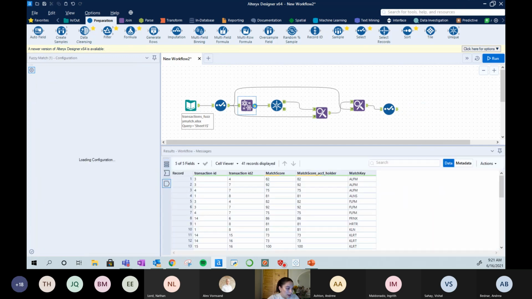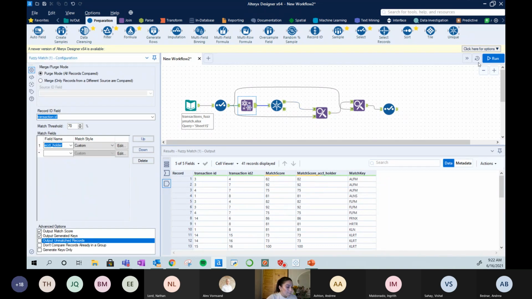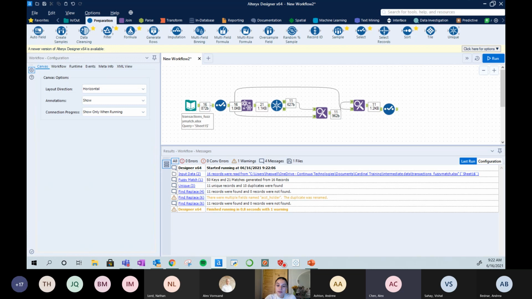So going back, after the fuzzy match, I took the unique tool. Now the reason I did this. Sorry to interrupt. Of course. May I ask another question regarding the fuzzy match too?